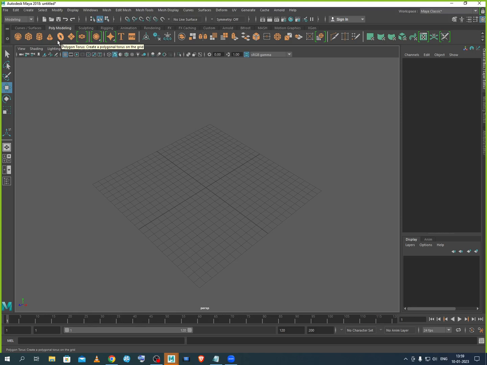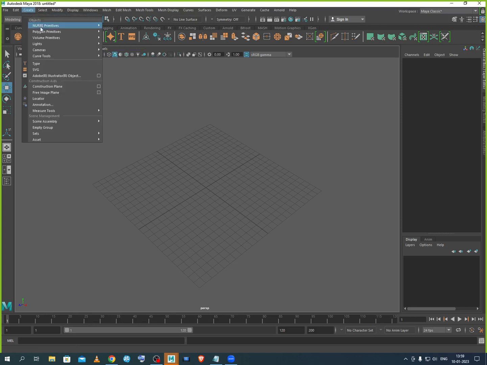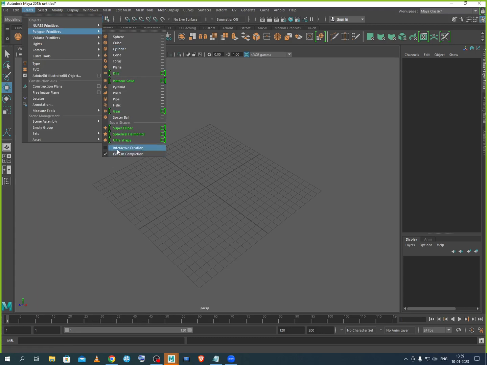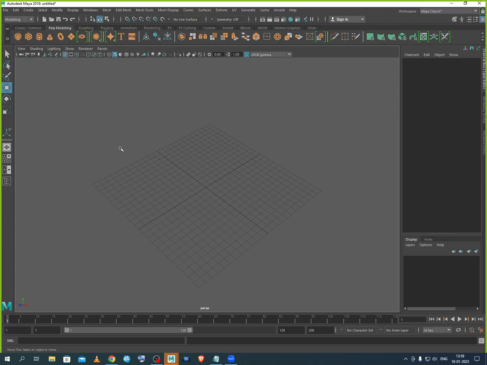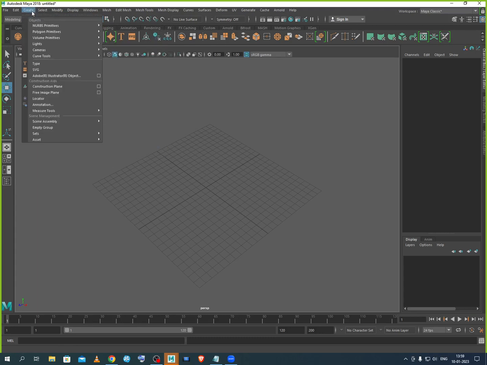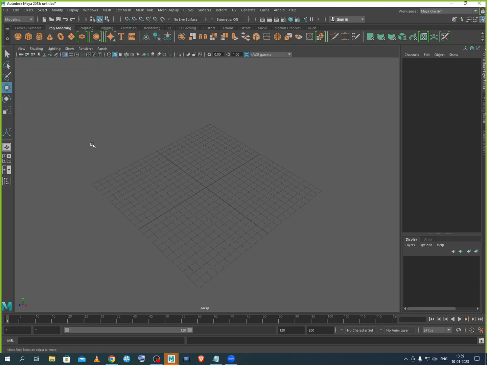Okay, if you look at the original, when you start Maya the first time, this interactive creation will be on. Now you can see it is on. Poly primitives right now is active. If I click here, nothing will happen. On the grid it is showing "drag on the grid," which means we have to click and drag the mouse button to create the shape.